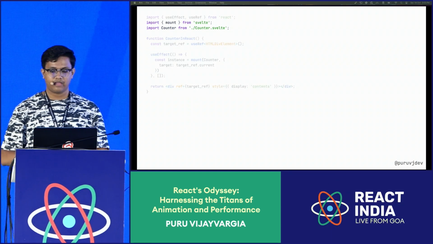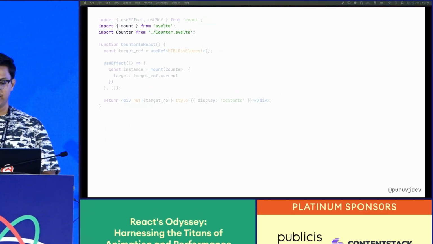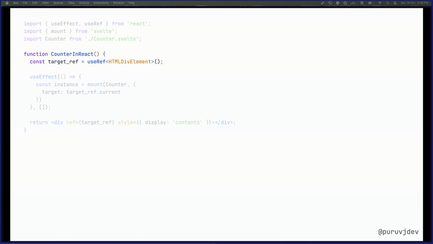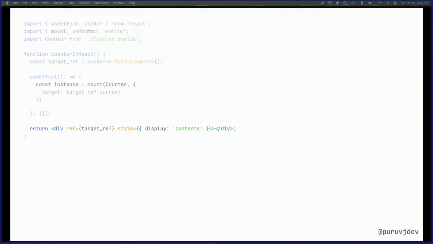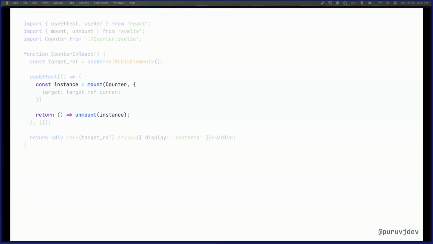Let's go through it. We import the counter.svelte component and the mount function. Then we have a React component and the ref to hold the only JSX element within this component. And then we initialize a useEffect and run Svelte component initialization code in it. Why the empty array at the end? Because we want to mount our Svelte component only once and only once throughout the lifetime. And in the end, we have a div element with a reference on it. And let's not forget, what gets mounted also has to be unmounted. So let's destroy this when the React component also gets destroyed.